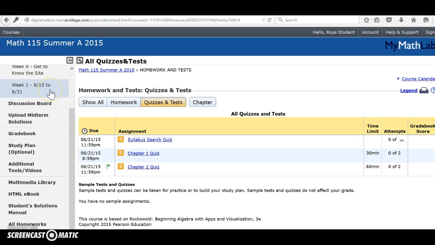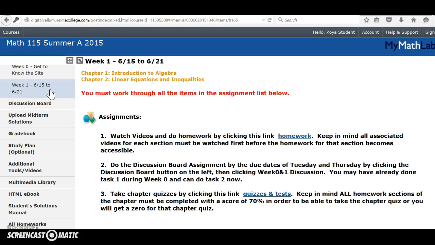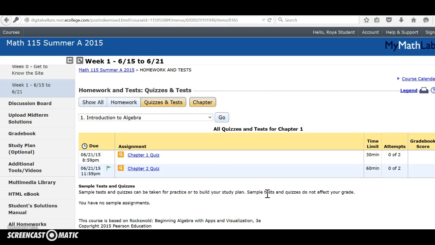Another way to access chapter quizzes is if you're on that week. For example, in week 1, after the discussion assignment, you're going to take chapter quizzes by clicking this link. Once you click that link, it lists the 2 chapter quizzes for week 1 that you have to do. Notice each quiz you can take twice and the better score will count. Chapter 1 is shorter, so it's 30 minutes, it's timed, and Chapter 2 is longer, so it's 60 minutes. Within that time period, you should be able to do the quiz and review it.